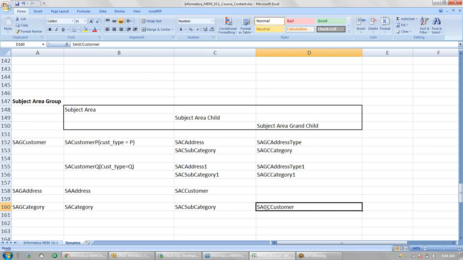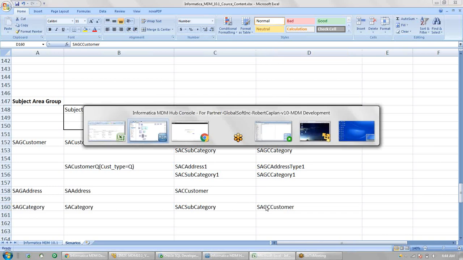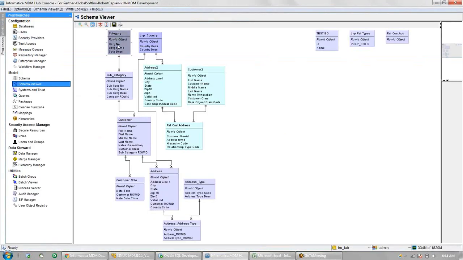So if you go back to our MDM here, if I have this category as my subject area, then subcategory can be subject area child and customer can be subject area grandchild. I still have many levels here. Address is there, address type is there, but I cannot go through it because that's the limitation here, that I can go only to 3 levels.